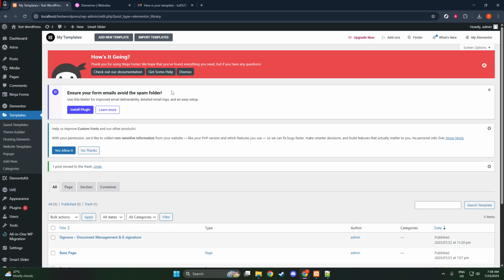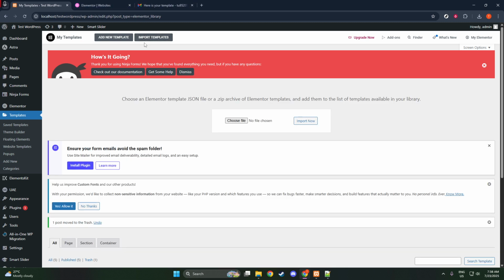At the top of the Saved Templates page, you'll notice a button that says Import Templates. Go ahead and click on this button. This action will open up a new window where you'll have the opportunity to upload your files. Now, this next part is crucial. It's where you actually bring your template into Elementor. You need to ensure that the file you're going to import is either a JSON file or a zip file containing JSON files. These formats are what Elementor accepts for template imports, so double-check that your file is in the correct format before proceeding.